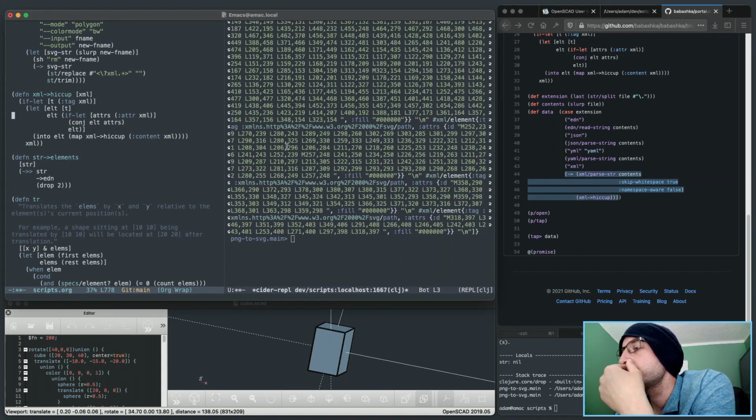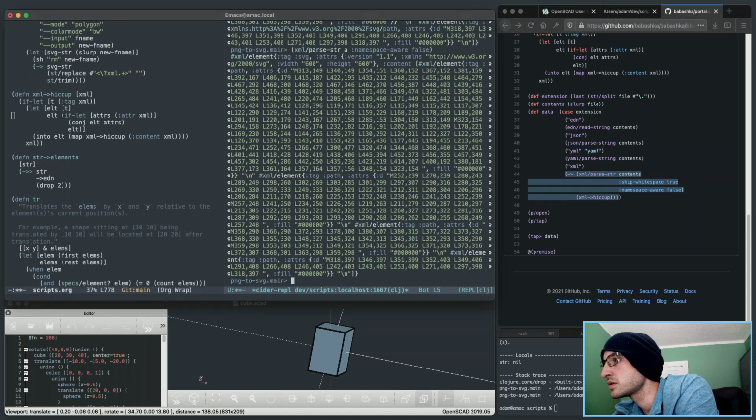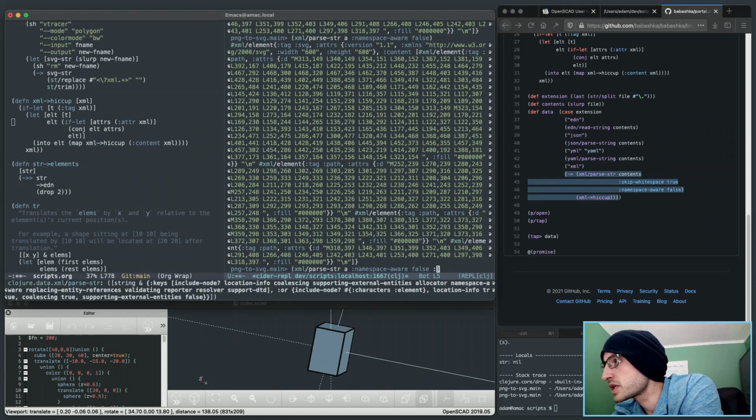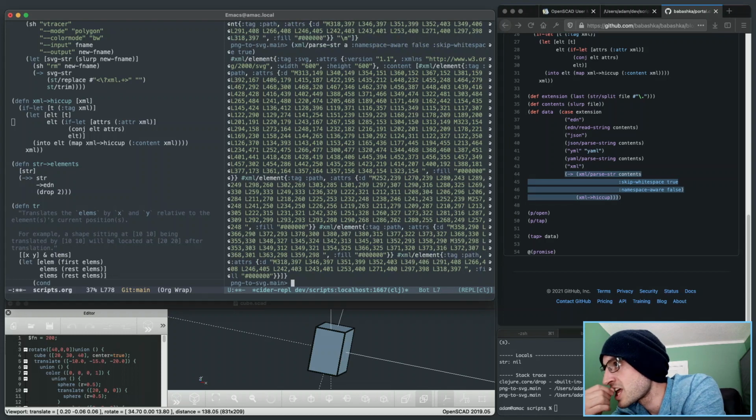Is this gonna be good for me? This tag is weird. I don't know why it's doing that. Maybe I do have to do this namespace aware thing. Namespace aware false. There, that's better. No, kind of. Skip white space true. That's okay.